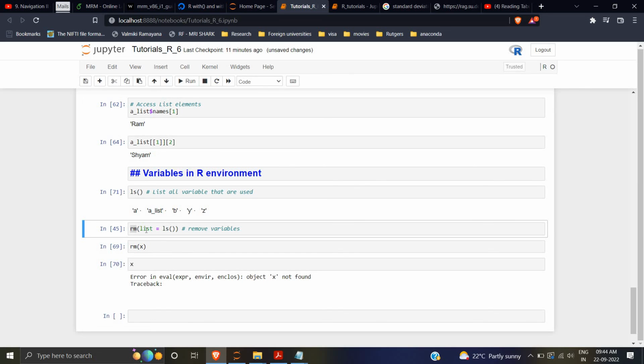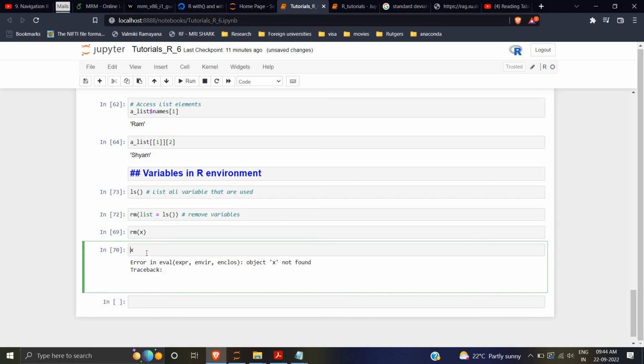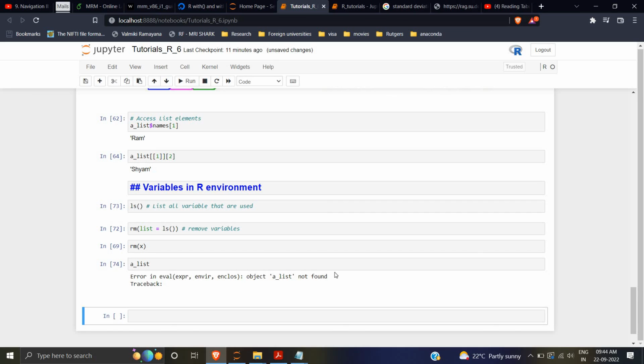You can also remove all the variables like this. If you type rm(list = ls()), it removes all the variables. So now you can see there are no variables used, everything is empty. If you type a list, you get an error, object a list not found. Also keep track of these errors. These errors tell you a lot of things. If you get an error like this, object a list not found, probably you have deleted a list somewhere, or your a list was never defined. So you can also read the error and tell what is wrong.